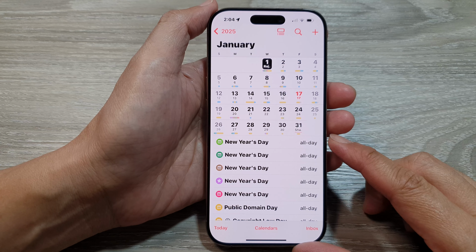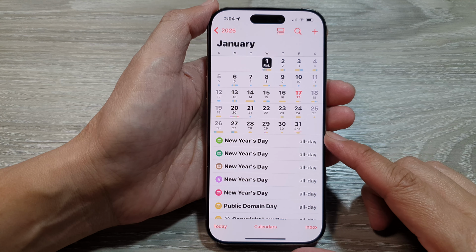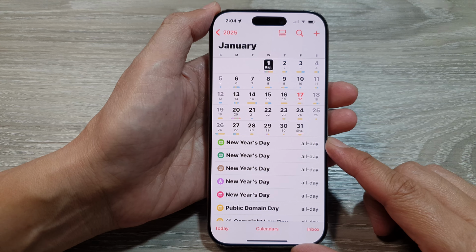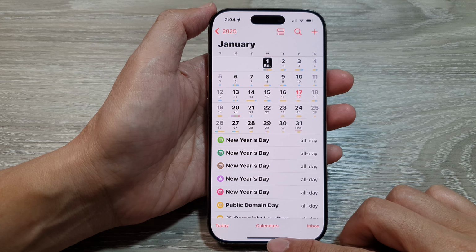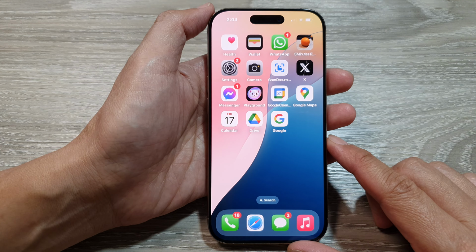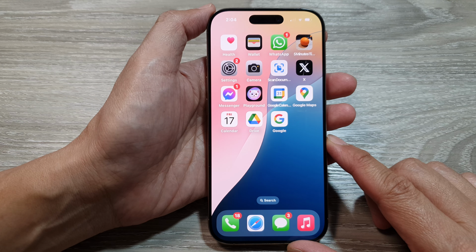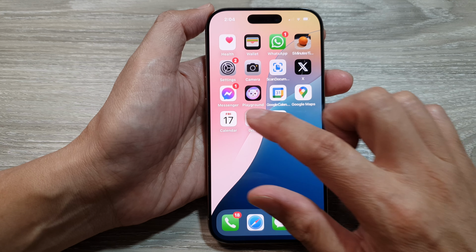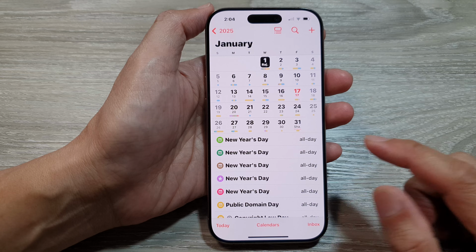How to fix multiple holiday events in calendar on the iPhone 16 series. First, let's return back to the home screen by swiping up at the bottom of the screen. Then on the home screen, open up the calendar app.